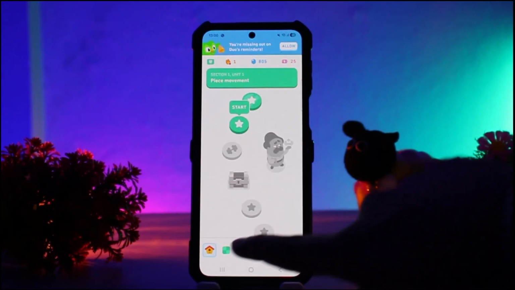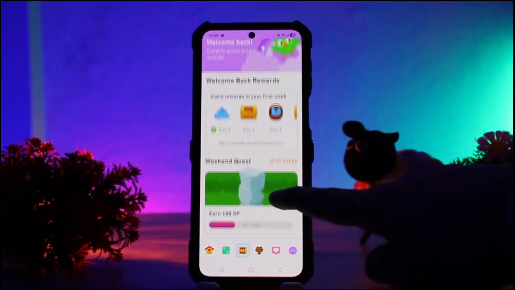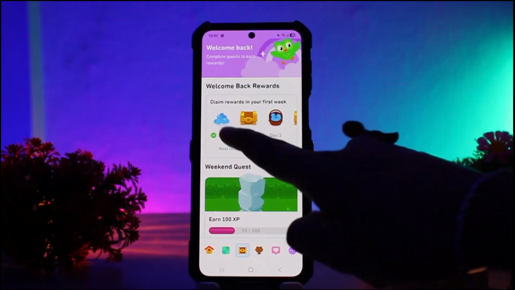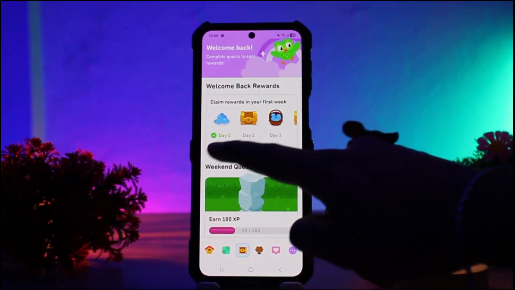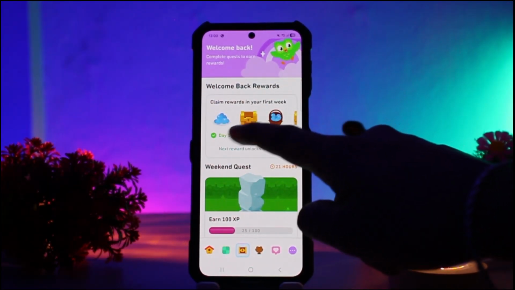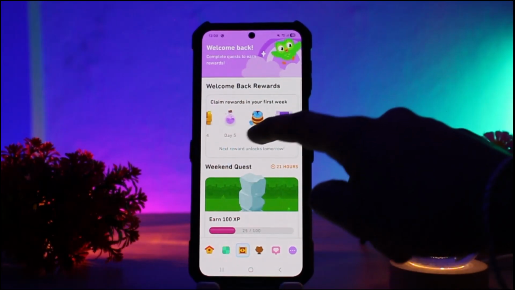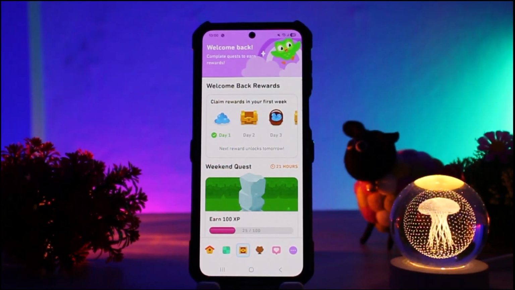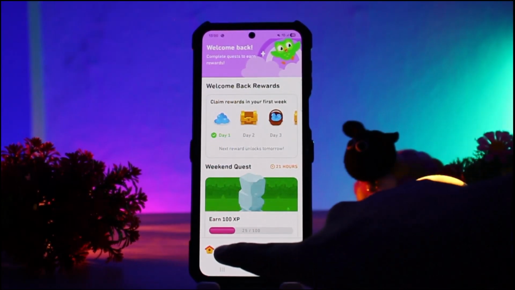And the second thing which you can do is that you just need to tap on the chest like icon at the very bottom, and on day 1 you will be able to get such an amount of gems, and on day 2 you will be able to get a chest like this, on day 3 like this. So they will give you a daily gift like this and you will be able to earn gems from it also.